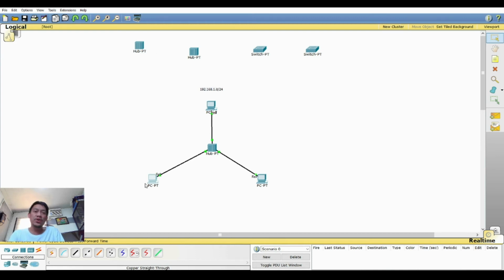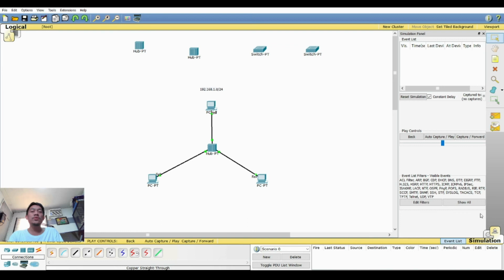So this is real-time mode. If you look at the lower right, there is a real-time mode icon. This is where you design your network. We also have the simulation mode.